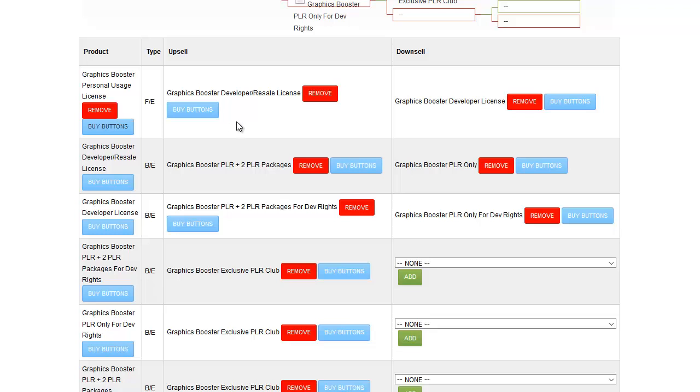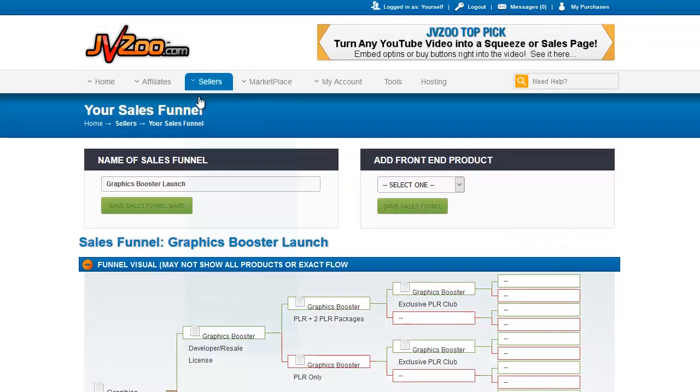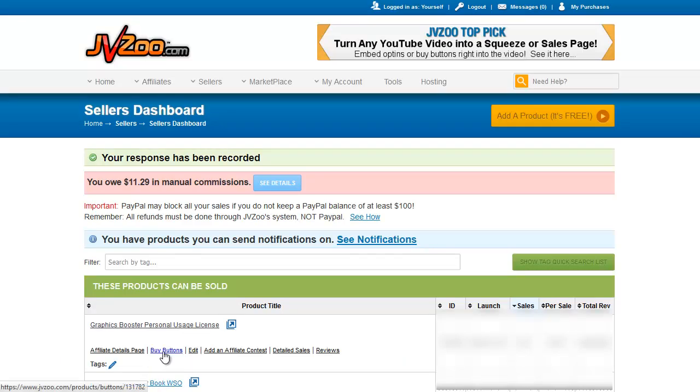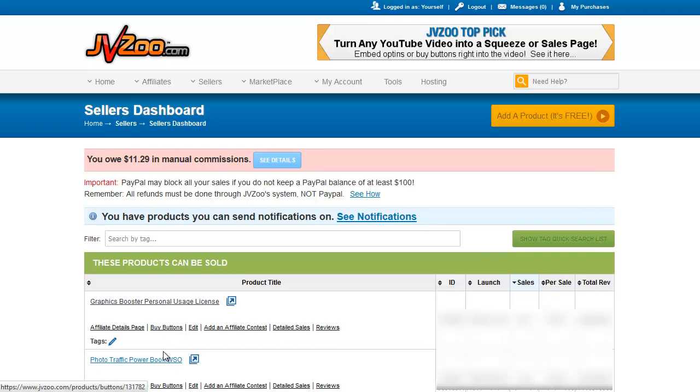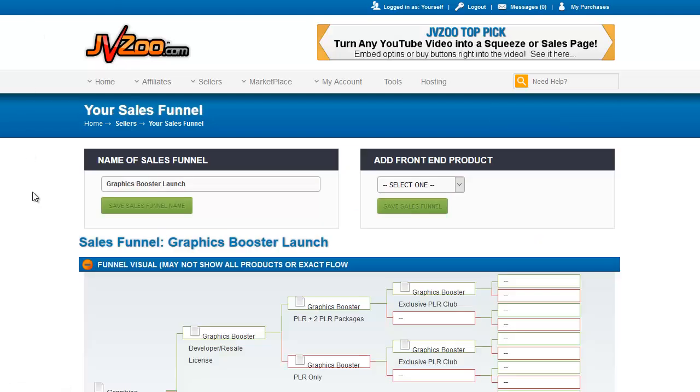Now, if you have a product that's not a part of a funnel, then let's go back to the seller's dashboard here. You could click buy buttons right here and get a list of buy button designs that are automatically generated by JVZoo or a code that you can use for your own buy button graphic. However, those buy buttons are very different than the buy buttons in the sales funnel.